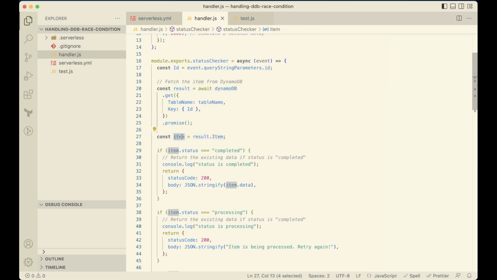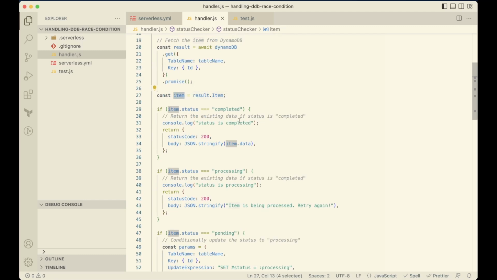So I have this item, and if that item is present, I will just check if the status of that particular item is completed. If the status is completed, that means I have already fetched that information from the third-party API and saved the data. So in this case, I log this message, status is completed, and also I'm going to return from that Lambda function the data for that particular item.data.